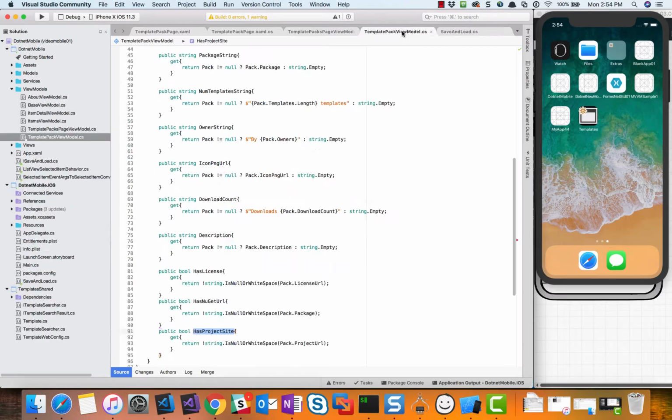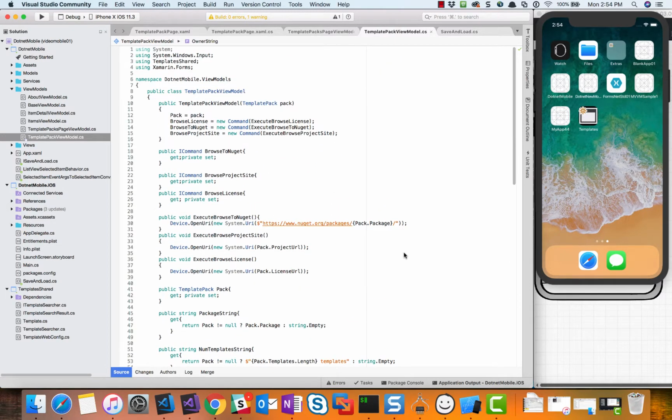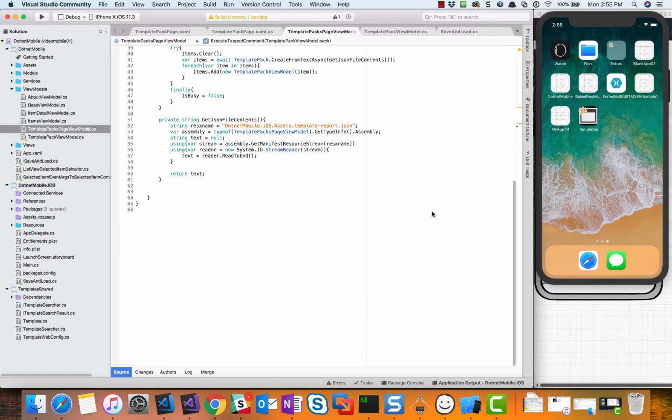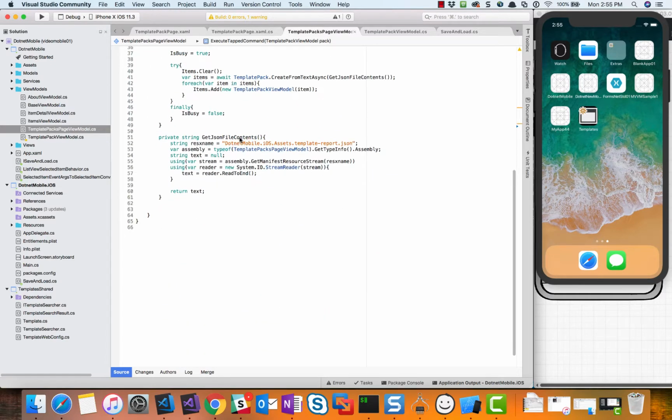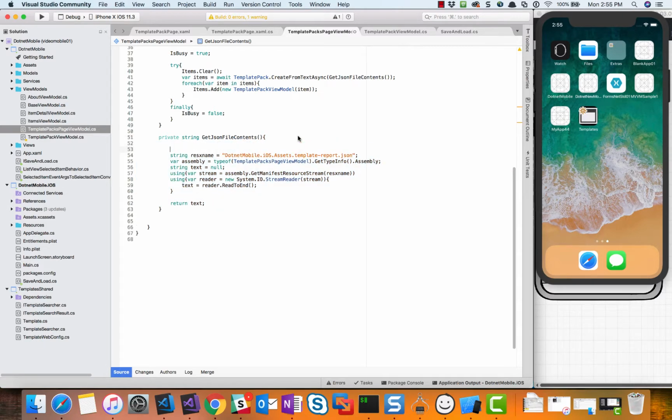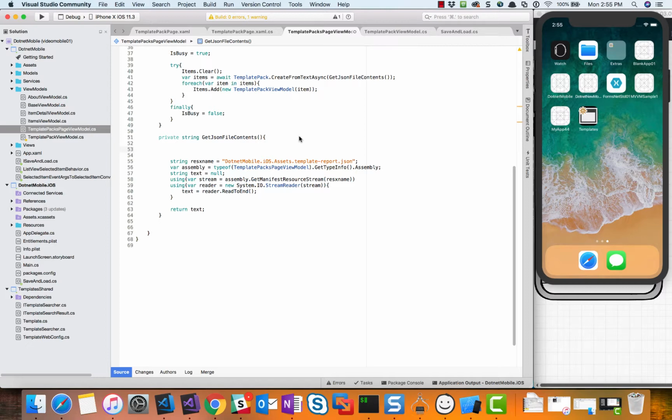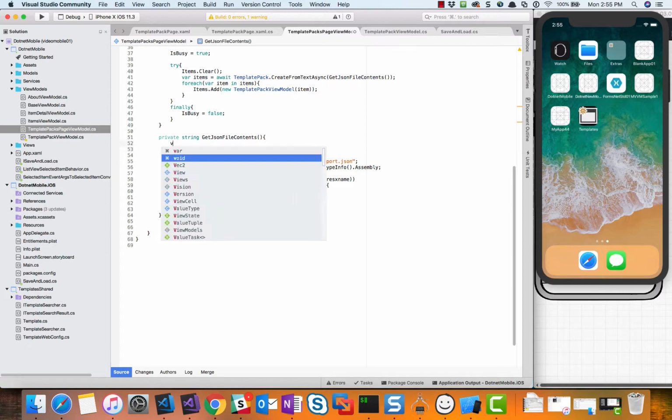Okay, so we need to go back to the view model here and update the functionality of when the JSON file gets loaded inside the template packs view model. Okay, so here it is. So get JSON file contents. So this is the code that we need to read the file that's actually shipped with the application, that's embedded inside the application itself. But what we want to do is update this to where it can look to see if the file exists in the place that we are looking for, and if so, let's go ahead and load it from there. So let's add that functionality here.